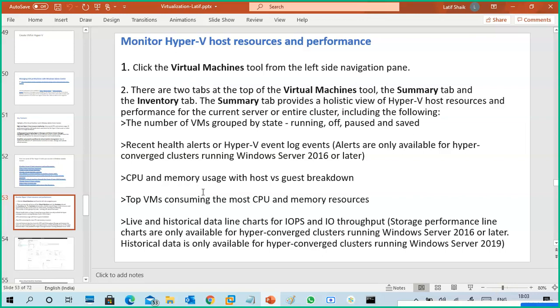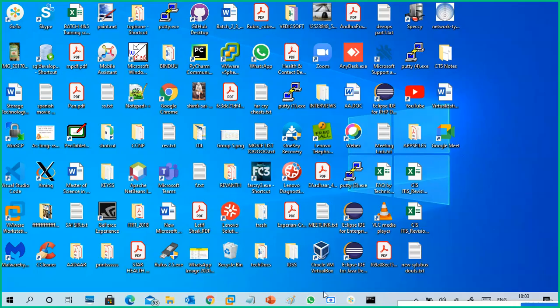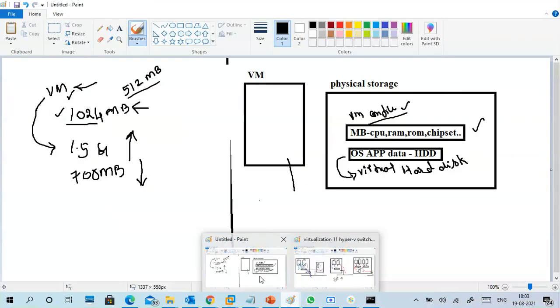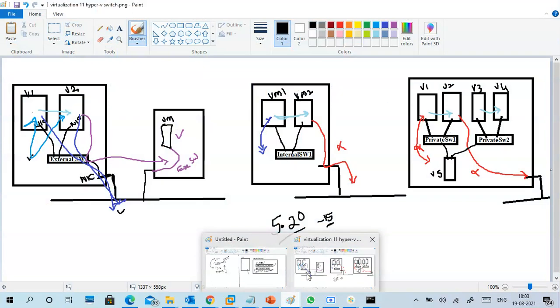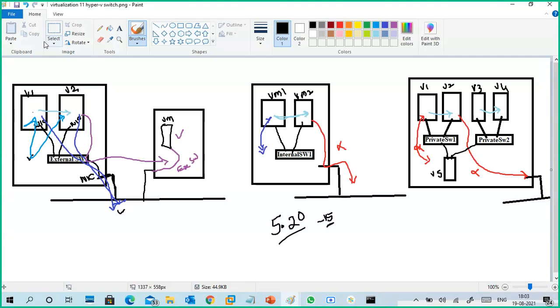These are about what we are monitoring, and there is a picture which I showed. Here I want to explain what this Hyper-V kind of stuff is.